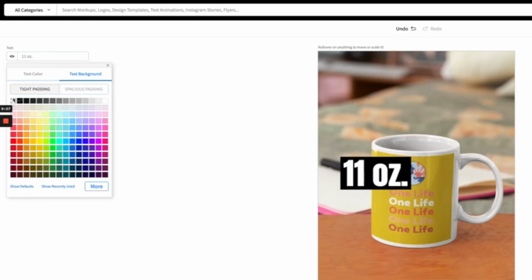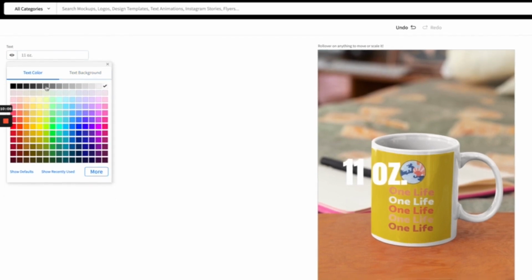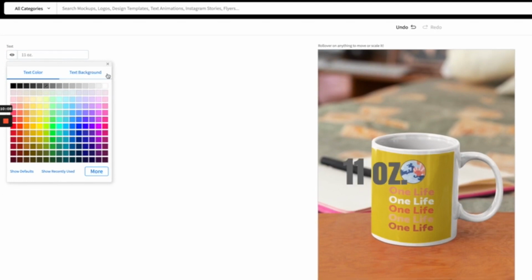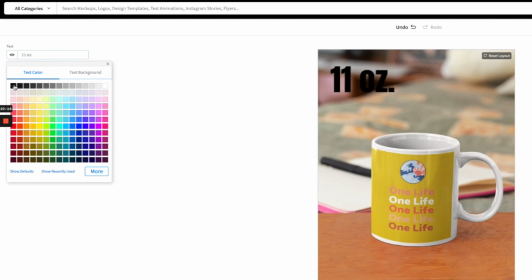We can choose this little gray and white checkered one if we want to take it away and make it a transparent background. So let's do that. And then let's make our text color a darker color so we can see it better. And then we can move it up here. Let's make it black. Let's see how that looks. Okay, we can actually see the white the best, so let's do that.